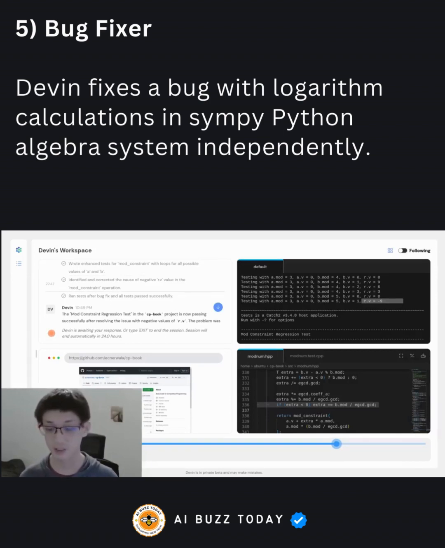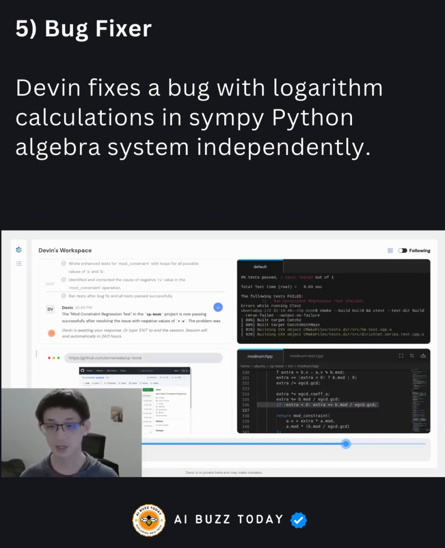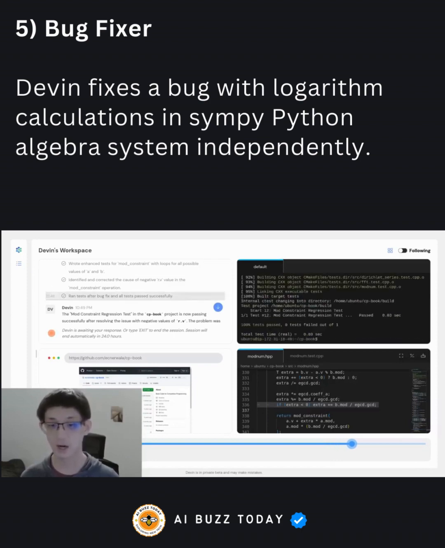So after fixing this, Devin actually reran the tests, and now I can be confident that my code is correct and I have some tests to prove it. Thanks, Devin.